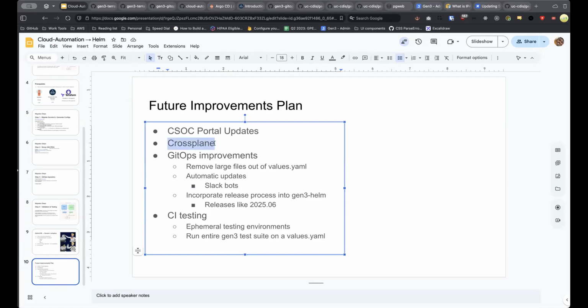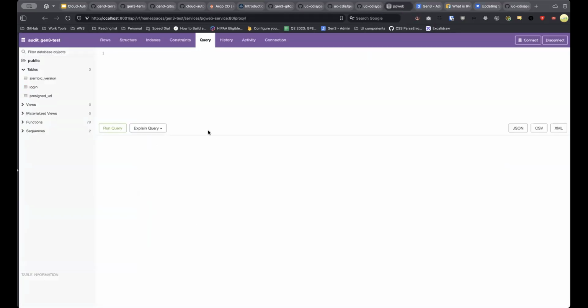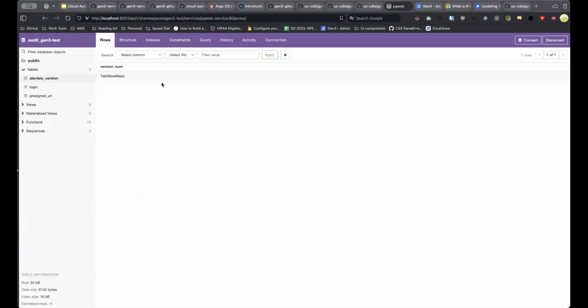There's a proof of concept that we've tried out so far, but it's not ready for prime time just yet. Crossplane itself is relatively new. Yeah. And just the latest thing, something that I've been working on that will be integrated into the CSOC portal eventually. So here you can see I'm just running a kubectl proxy command on my shell, and just using the Kubernetes API, we can get access to things that are happening in the databases.